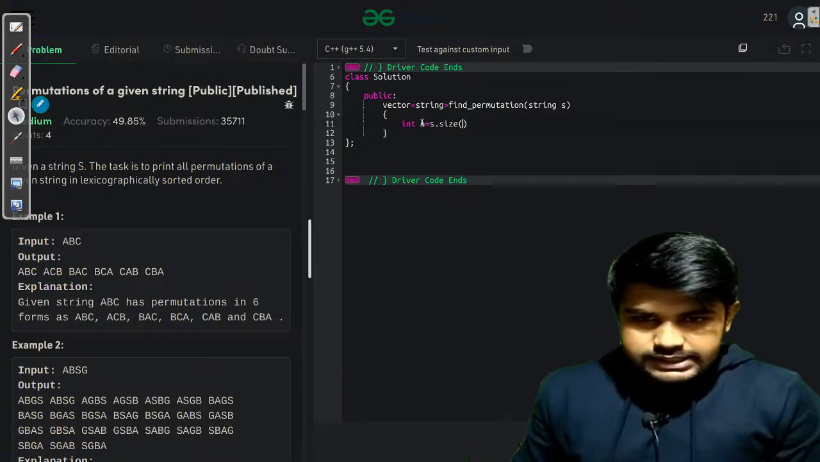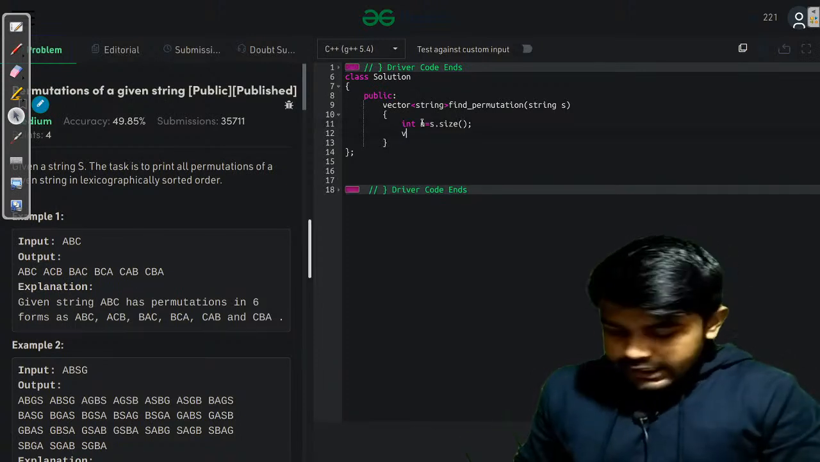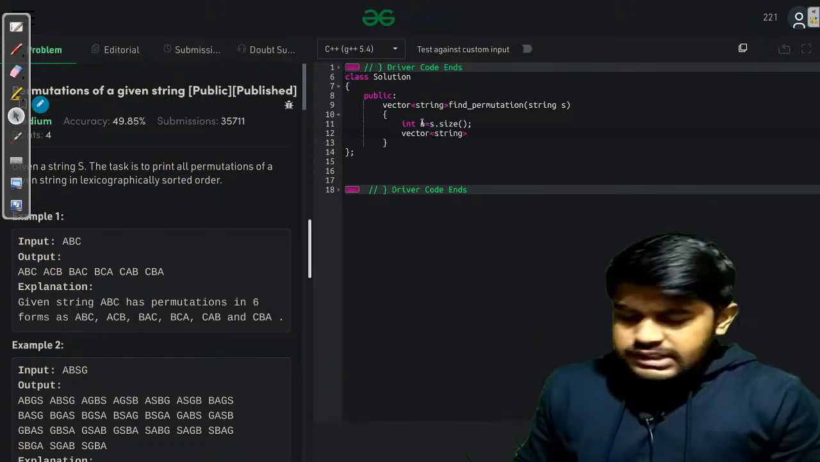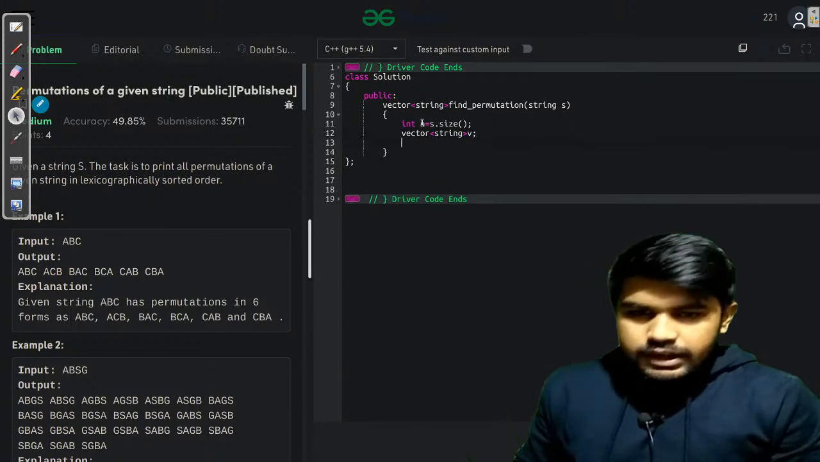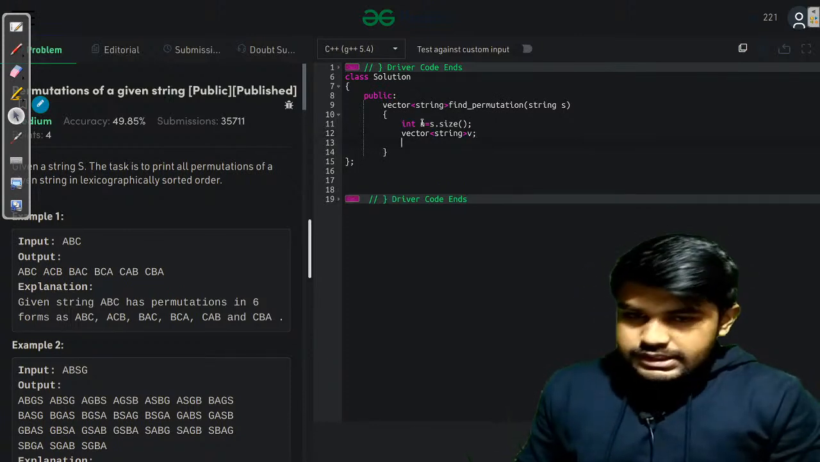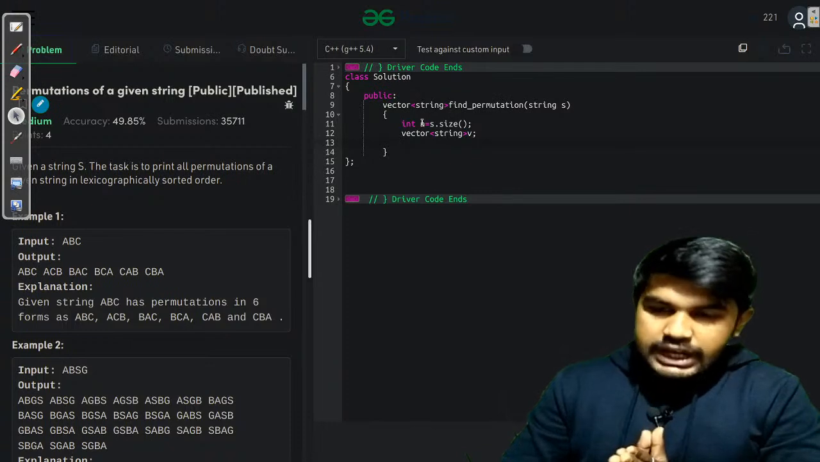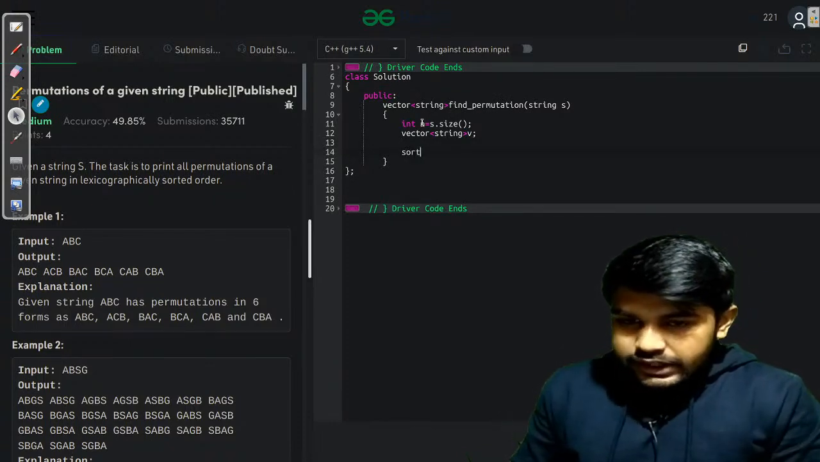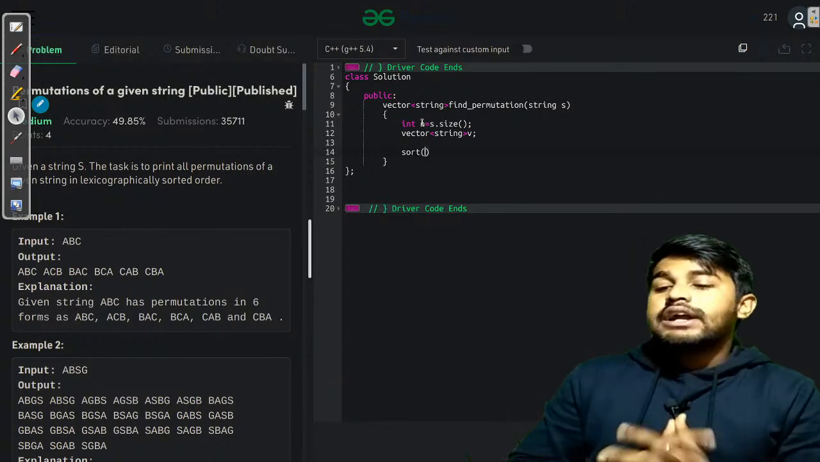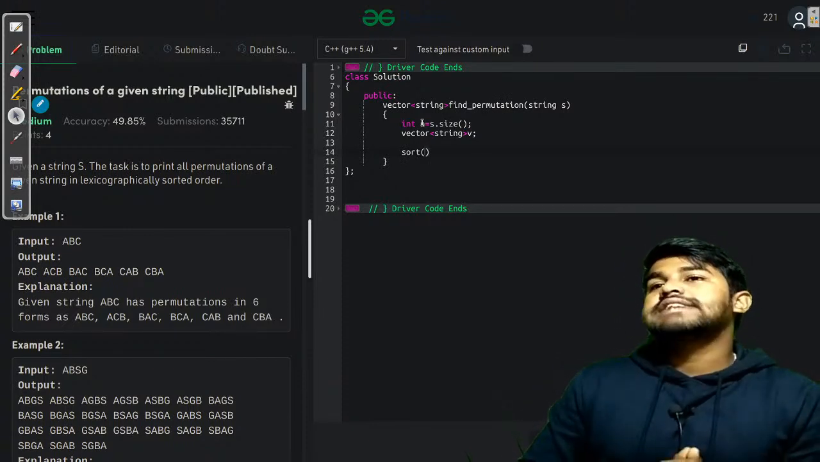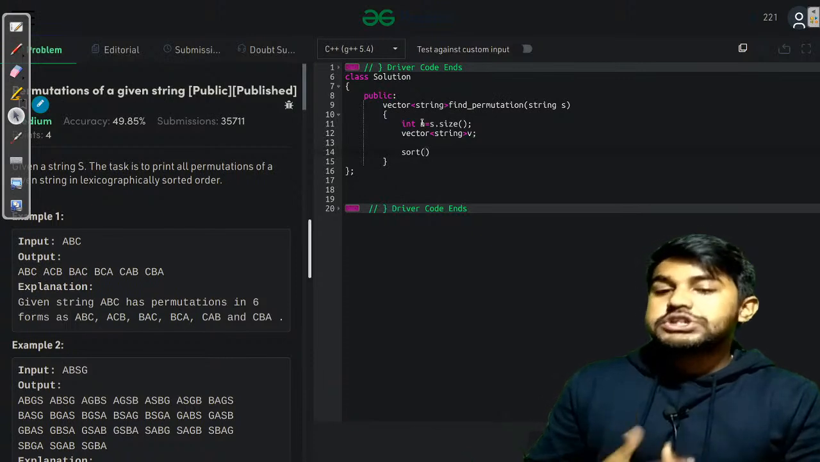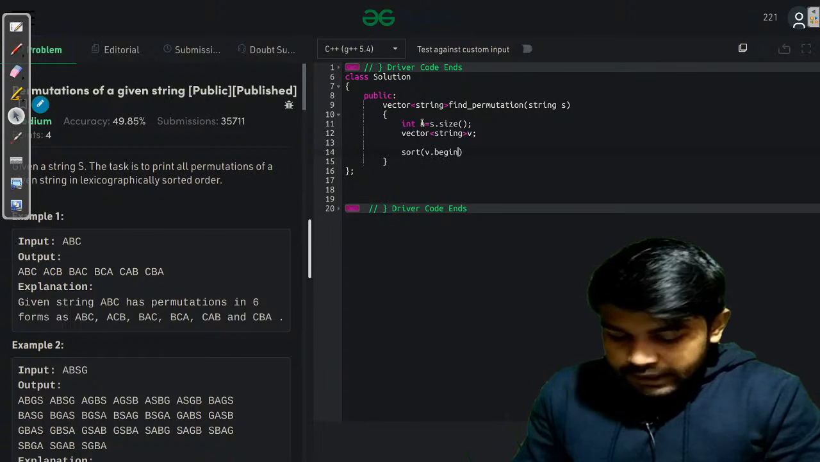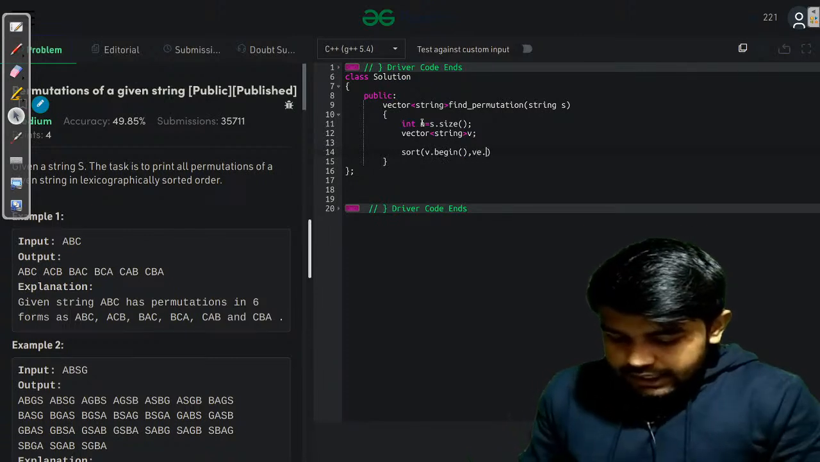Okay, this is the size of the string. Then what we can do is have a vector of string, and let's name it v. Then we call the recursive function, and then we need to sort this v because we need to return in lexicographical order. Lexicographically sorted order means you sort according to the positioning of the alphabets. So v dot begin to v dot end itself.